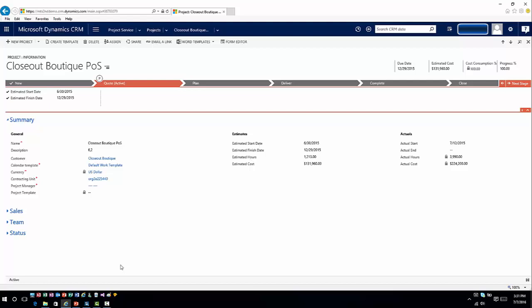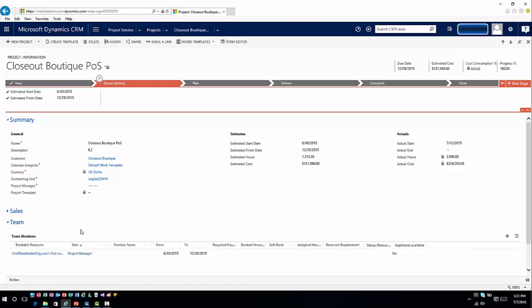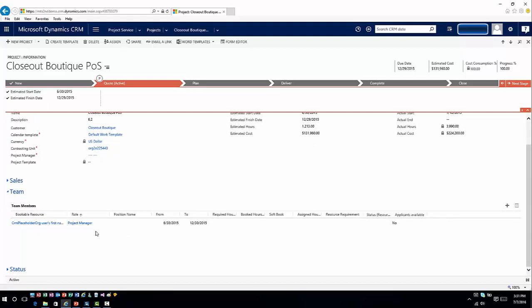I can also add team-based information, so I can define who I need from a team perspective. One of the other things that Project Service allows you to do is set up these teams. So who's going to be the project manager? Who are going to be the developers, the lead developers, or the supporting developers? If we're going to outsource to another organization or another department, how are we going to outsource? What are the costs associated with those?